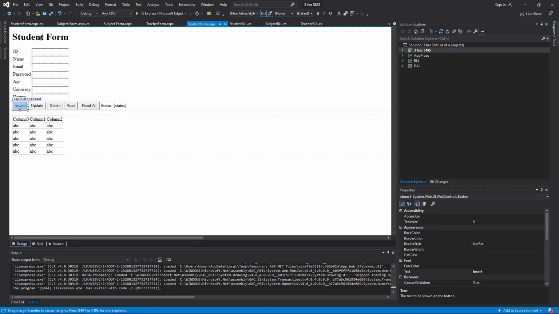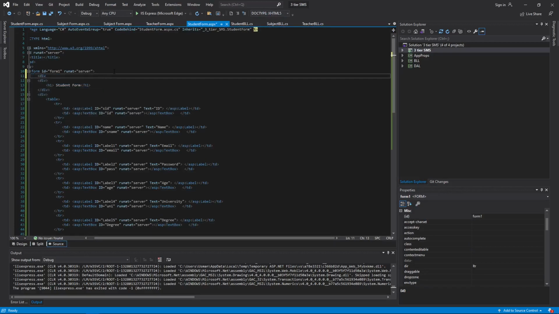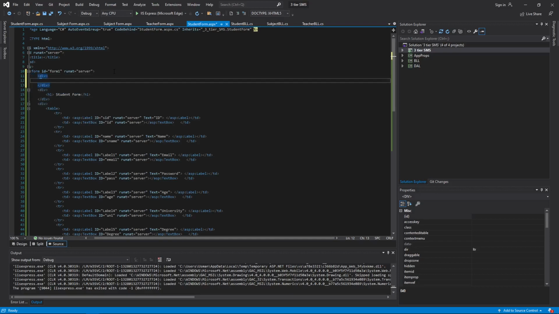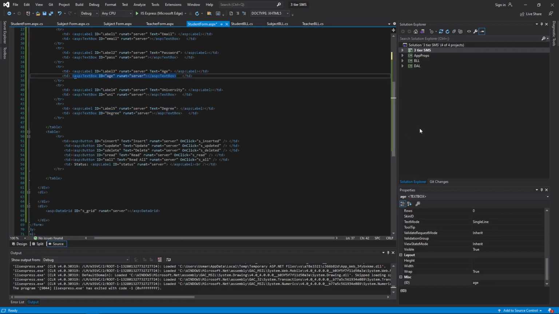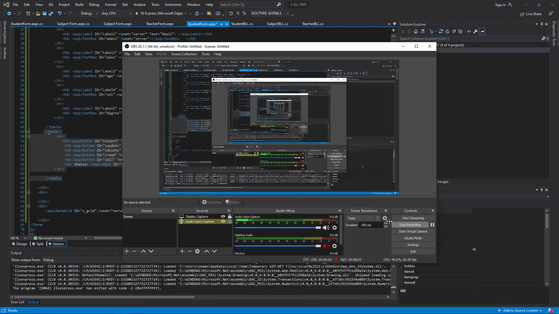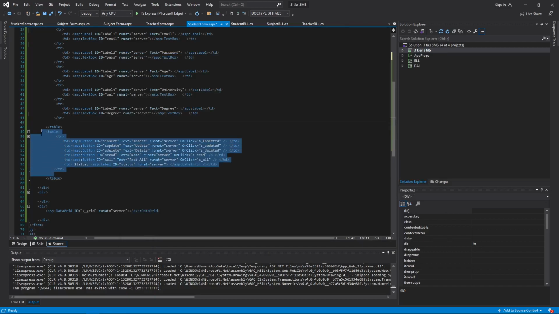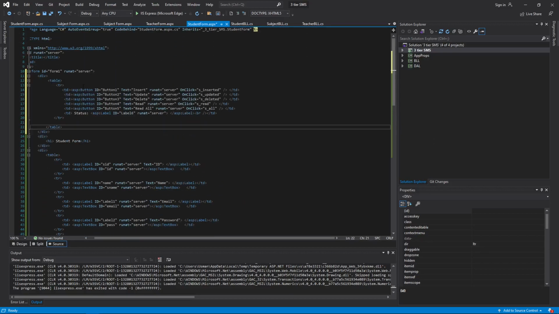Let's add another div here. Let's add 3 buttons. We can copy the buttons from below. You know what, let's add a table here as well. Okay, so let's copy this from here to here. We've added a table here. How many buttons do we need? We need 2 buttons only.